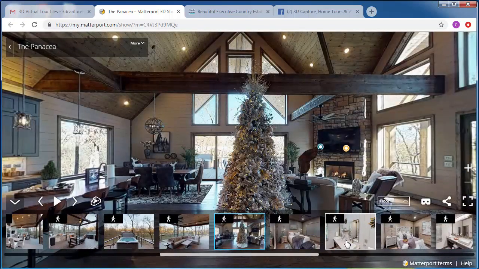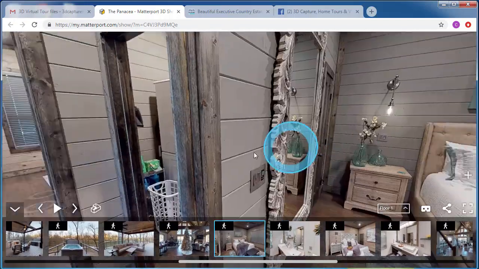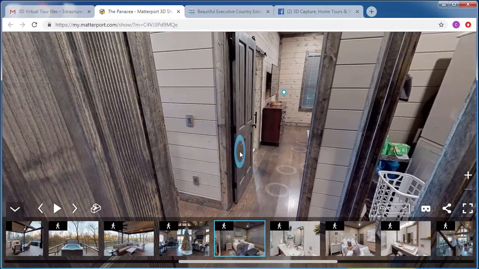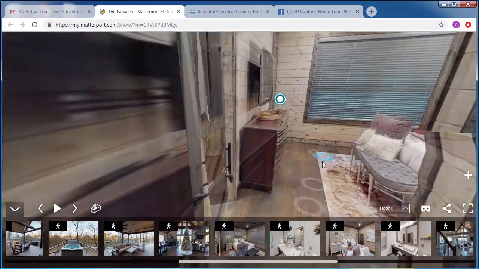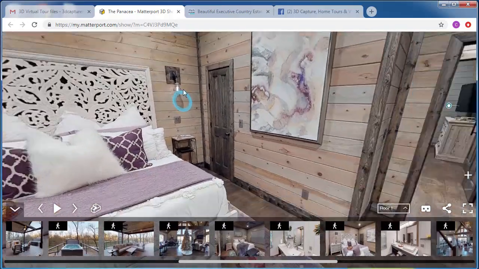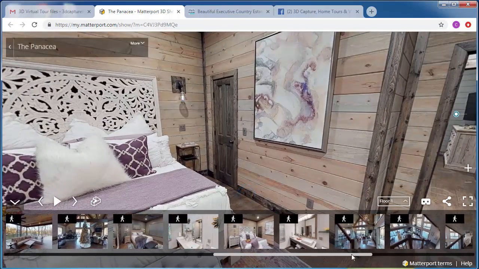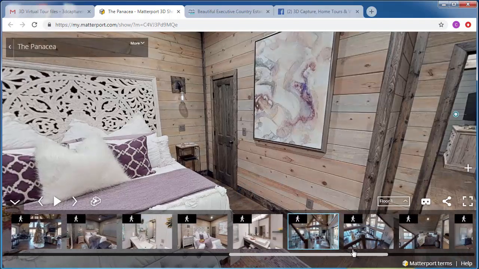Looks like there's a bathroom. Maybe I want to look at that, or a bedroom. If I click there, it takes me directly into the bedroom, and that just keeps you from having to click and click and click throughout the whole tour. So different users are going to have different experiences. Some people may want to click through it and look at every little thing. Some people may want to just use the buttons to get through the tour here.